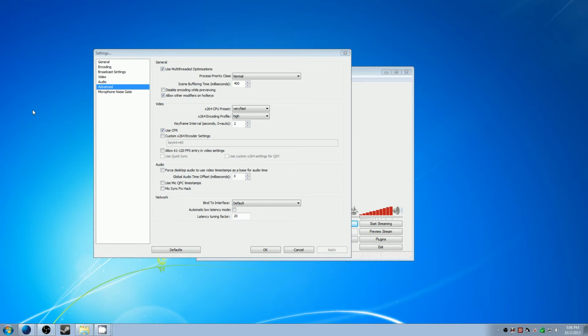So basically, we're going to be going through advanced in this part of the video. Use multi-thread optimizations, keep this on here. Process priority class, basically it's just what do you want OBS to be regarded as when your CPU is using power, like what priority does it have over other things. Just keep it at normal, unless you really need to keep it at higher. But for the most part, you should just keep it at normal.